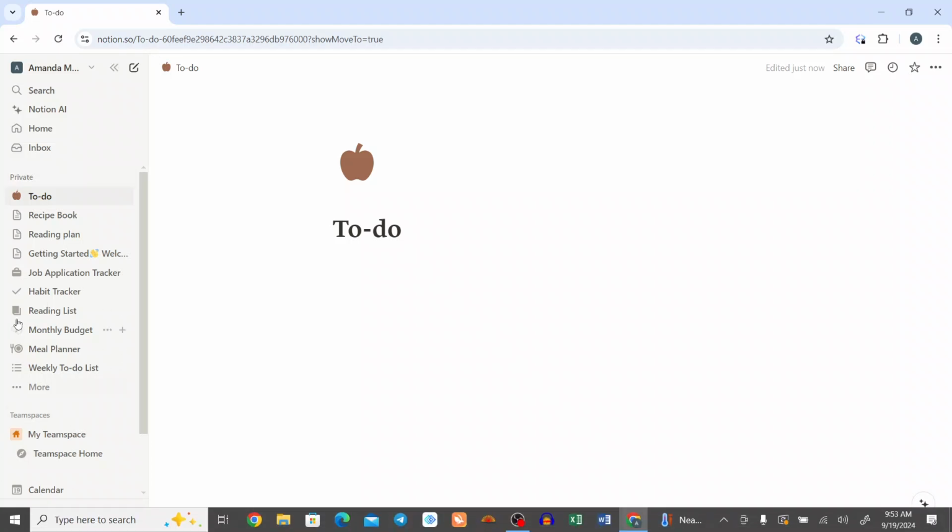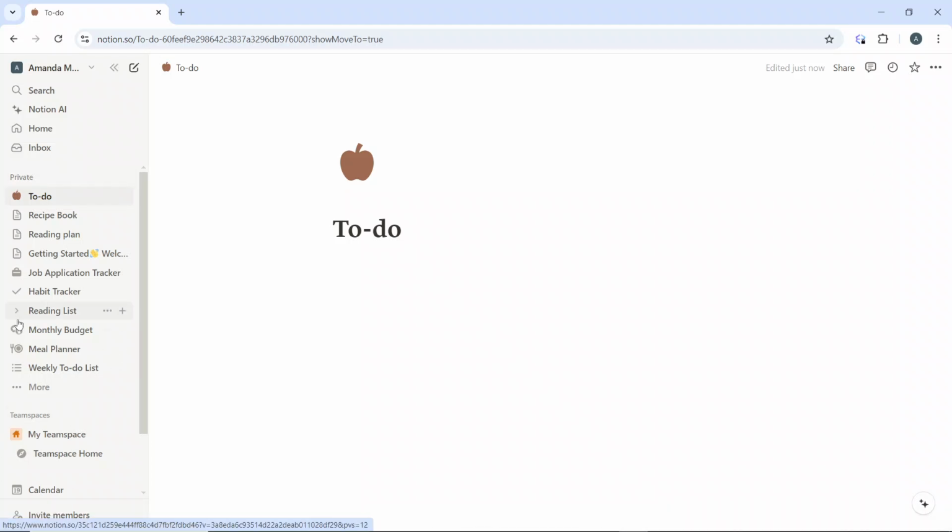Hello, in this tutorial, I'll show you how to archive pages in Notion. Here's a step-by-step guide on how to archive pages in Notion.